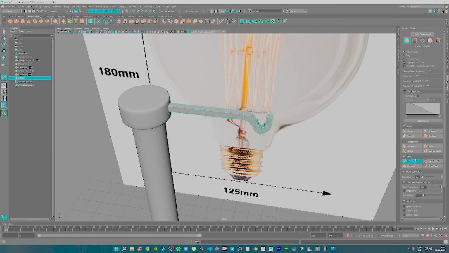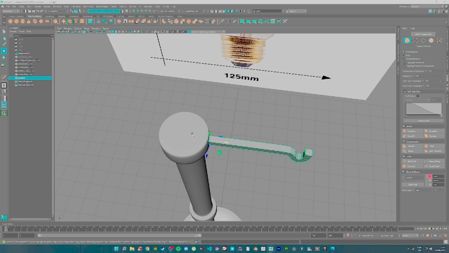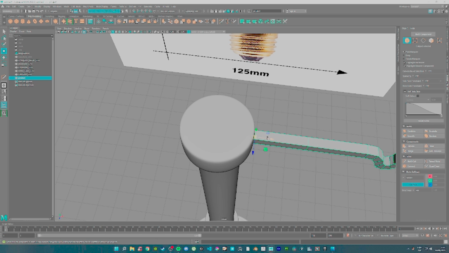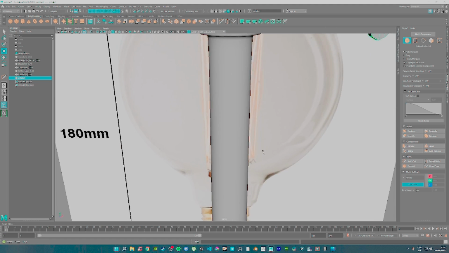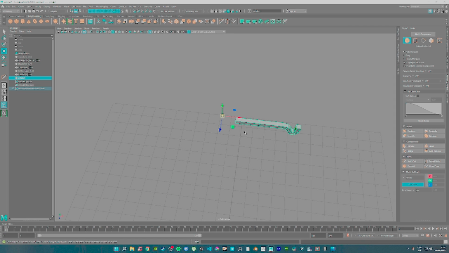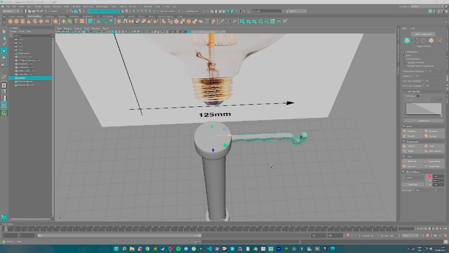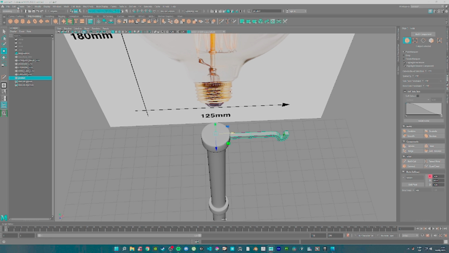Now we are going to reposition its pivot point by pressing D, so you get this little yellow, and snap it to the center of this. So hold down V, snap. That's pretty good. We are gonna delete this face. So if we smooth, it's smooth around.